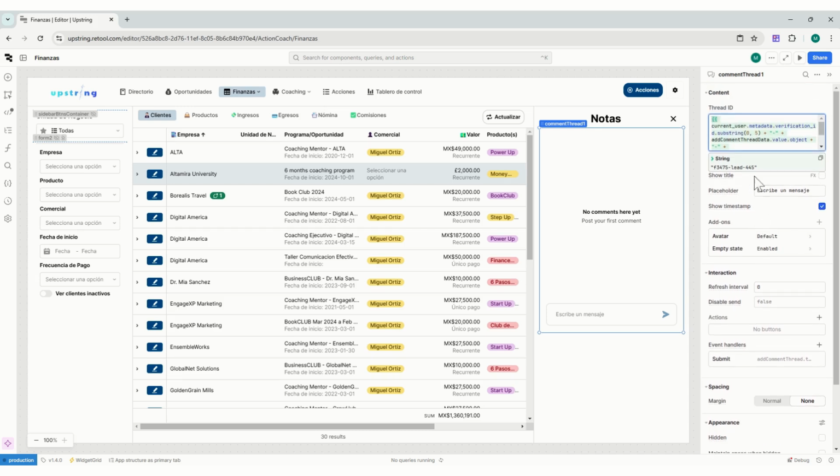What I have done is use three identifiers. I have a verification ID. I just took the first 5 strings of the account for the users, so these first 5 are for my actual account. So this is very unique. Then the object, you'll see the lead. For each different tab here, I have a different object, and then the ID of the record, which is 445 for this particular record here. So whenever I submit a comment, the thread ID will be this one.